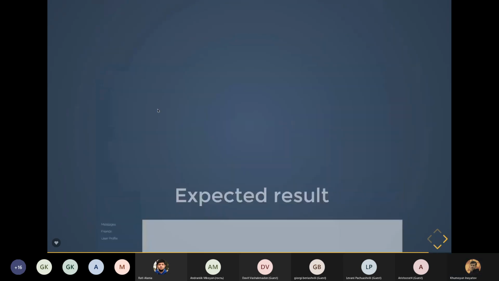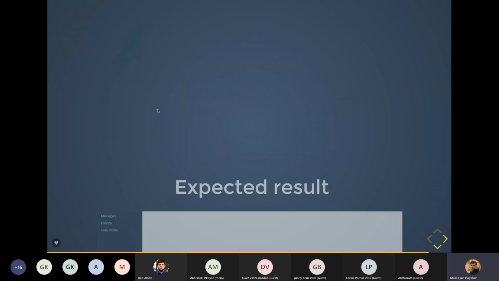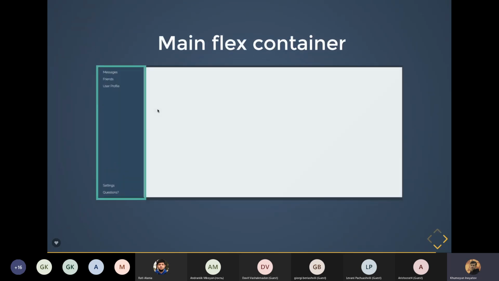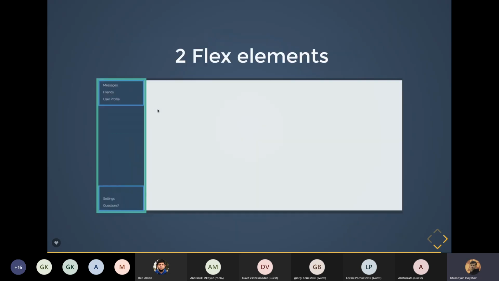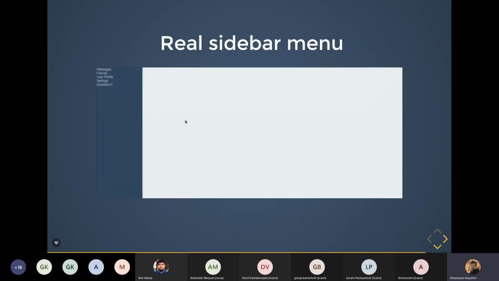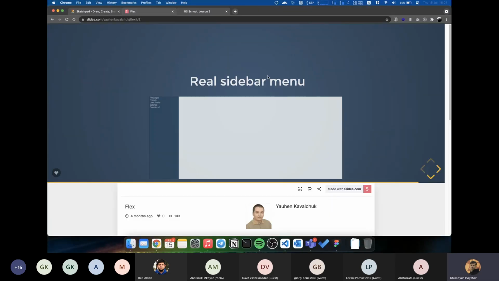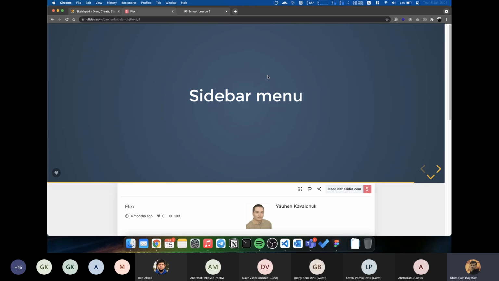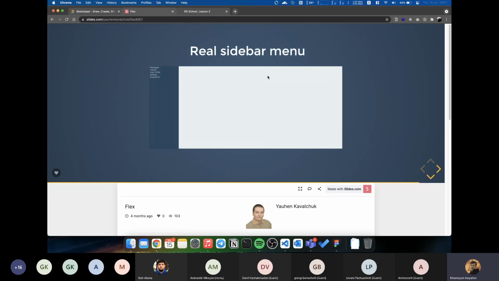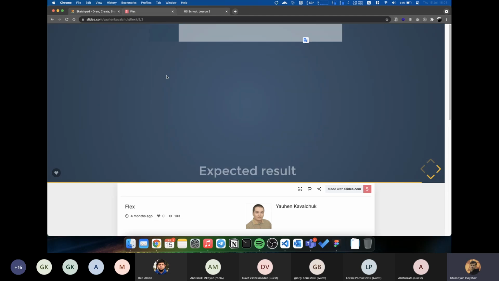So, I can show you this example here. I think it will be useful for all of you. Firstly, I will show what they are doing, and then I will write the actual code for you. So they want to write some kind of sidebar menu, and here are the sidebar menu items like messages, friends, user profile, settings, and questions.